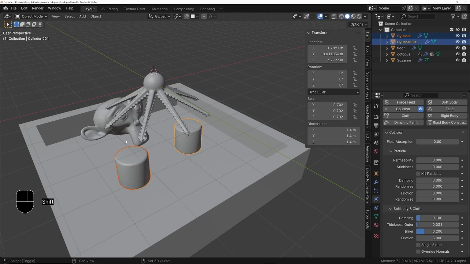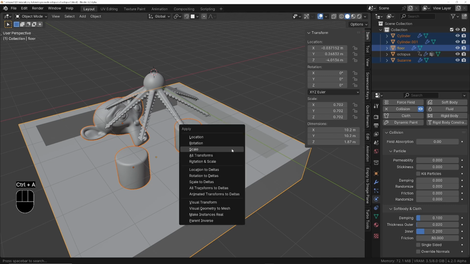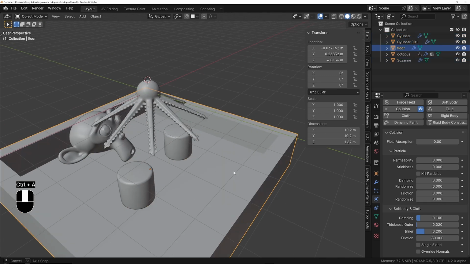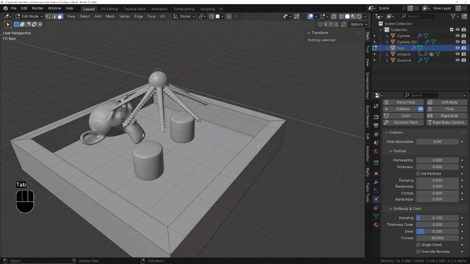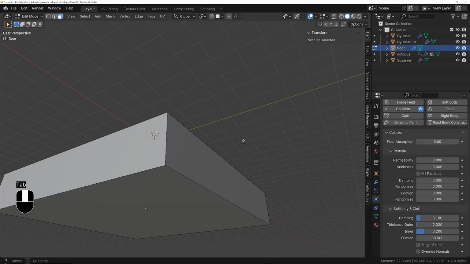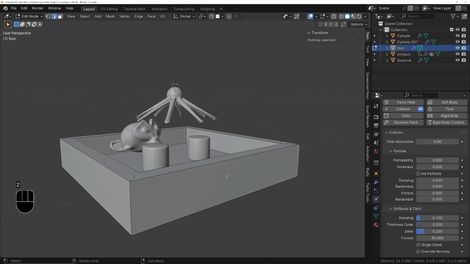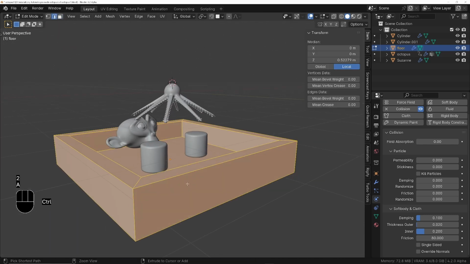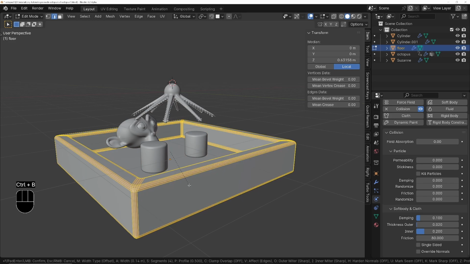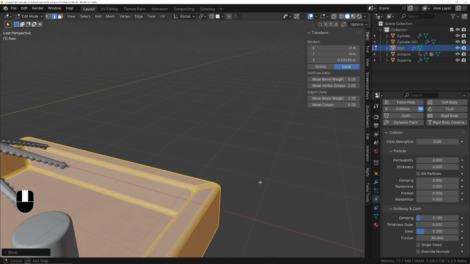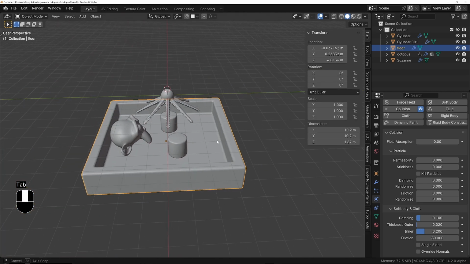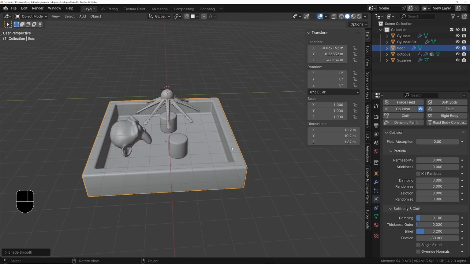So let's select all these, Control A, apply the scale, and then finally, for the pool, I'm going to go into edit mode and just add a bit of a bevel. So I'm going to select all of the edges, number 2 for edge mode, press A, Control B, add a bevel, and just add a few segments as well. And there we go. And we'll do right click, shade smooth.